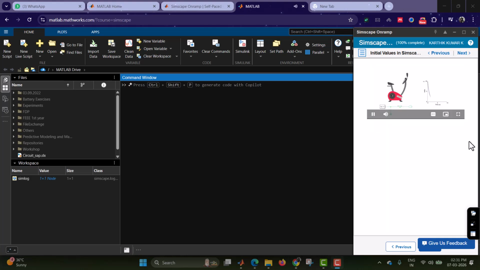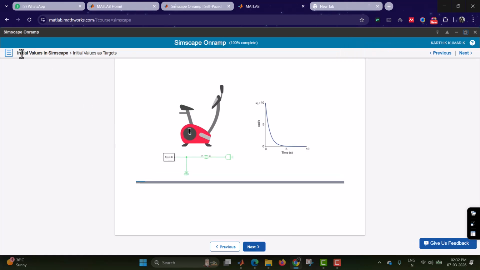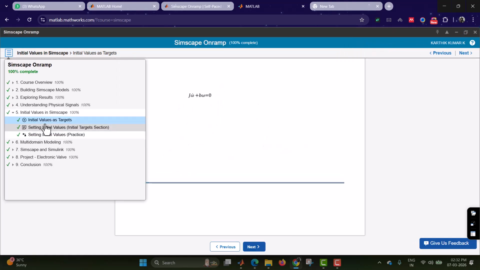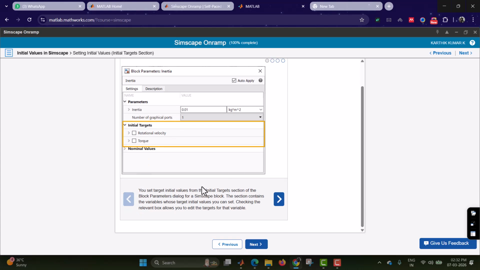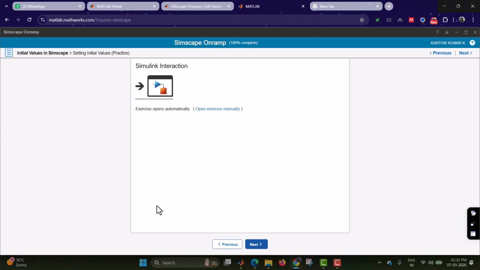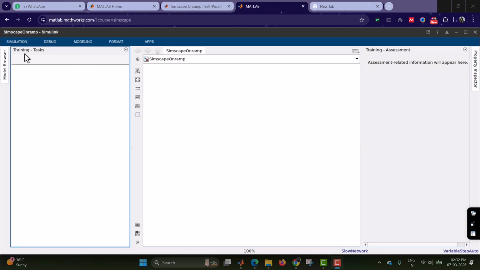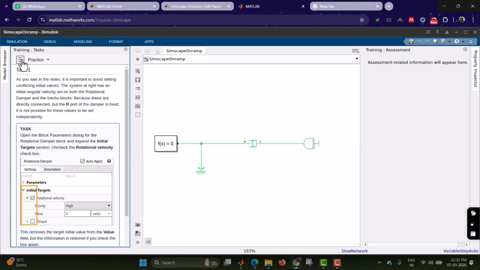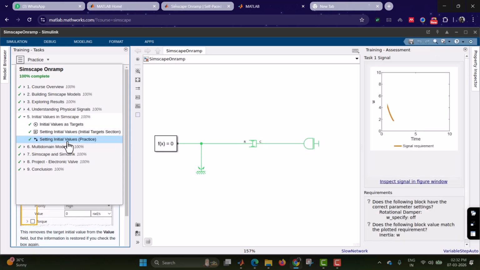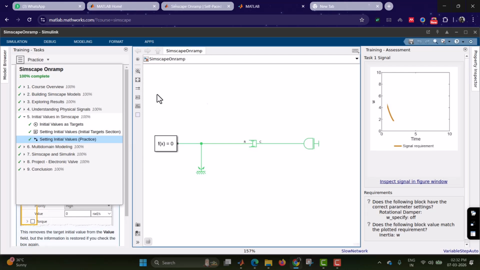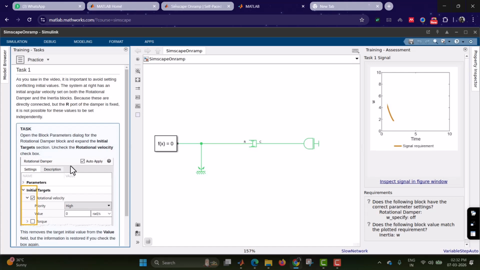Okay, the next section is initial values in Simscape. Here also the same. Initially they have the simulation overview of this particular category with the video, and just click on next. It will be directed to the next section, the description. Once again next, it will be directed to the simulation of this section. The first two are the video and then the note. The third one is setting initial values. Now you can complete the task.